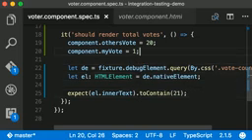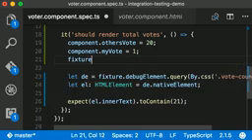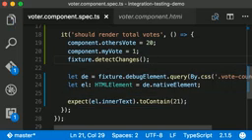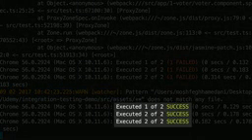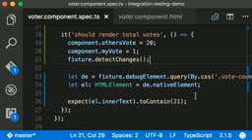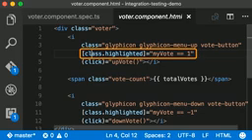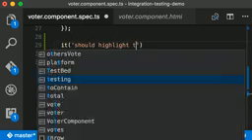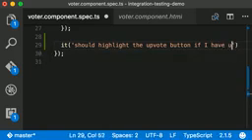So after I set these properties, I call fixture.detectChanges. At this point, our DOM element is updated, so we get a reference and then execute our assertion. Save, and you can see our test is now successful. Beautiful. Now let's write the second test. So back in the template, I want to write the test for this binding. So if I have upvoted, I want to make sure that we have this highlighted class applied to our icon. So it should highlight the upvote button if I have upvoted.